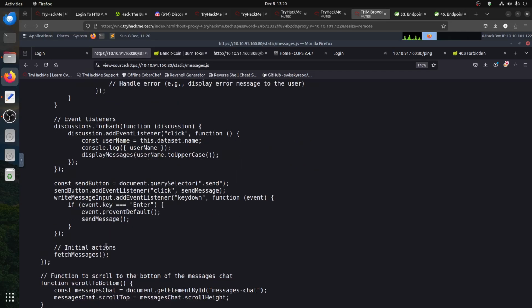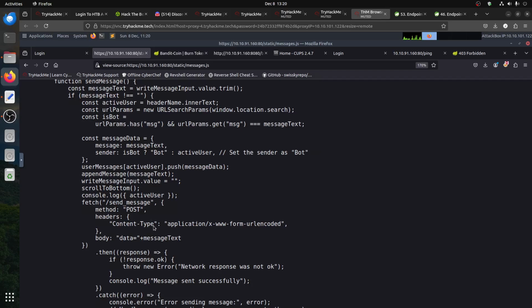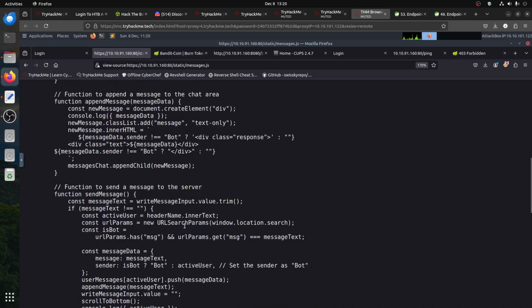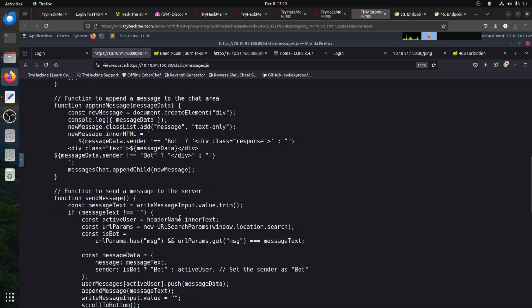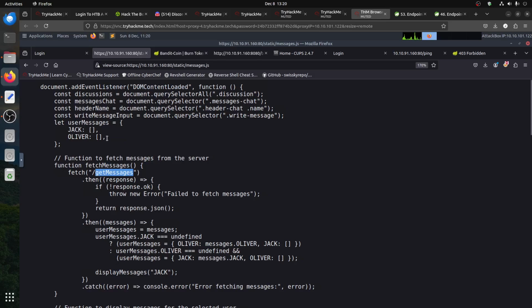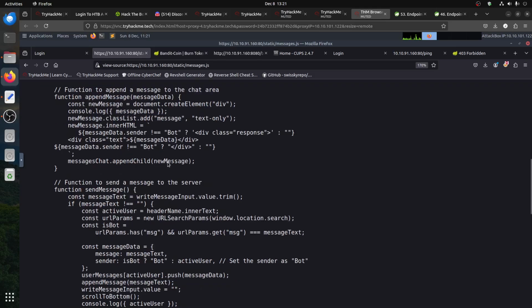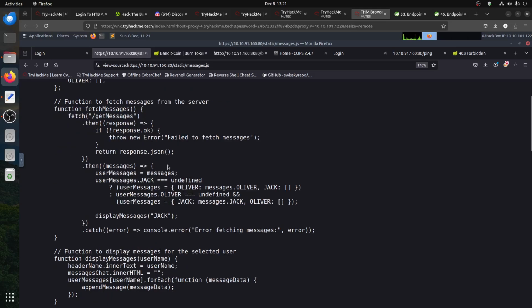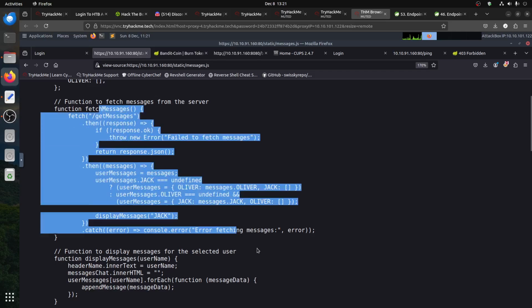Now there is another endpoint. This code, to me, shows there is communication between two users. You can see from the top a function to fetch messages from the server. So there is a user called Jack, this bot, and there is someone called Jack.